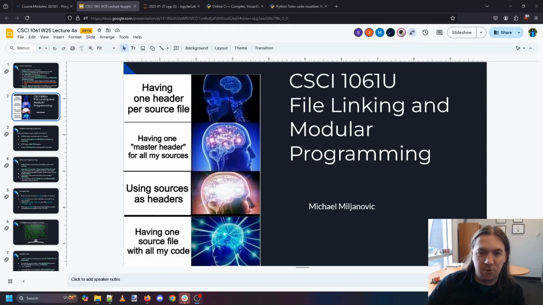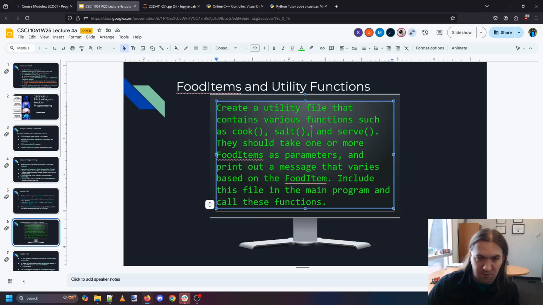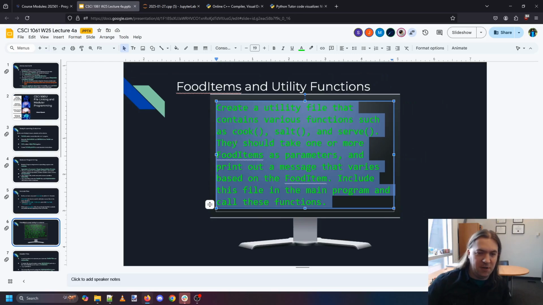Welcome back. We're going to take a look at file linking and modular programming today, which really mostly just has to do with how to separate our files so that we're not just working in one the entire time. Okay, so to begin, we're going to make a utility file. It's going to have a bunch of functions like cook, salt, and serve, and a class called food item. So let's get this started.